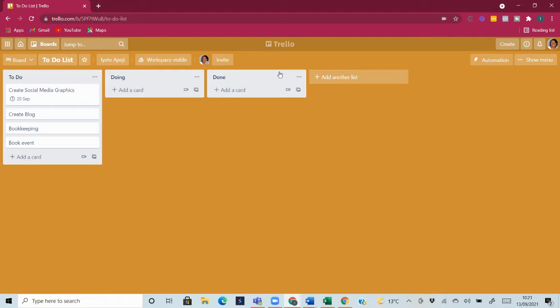In this one, I'm going to be showing you how to create a button and how a button can be used on Trello. So a button is actually an automation tool or automation feature. So I'm going to show you how that works right away.